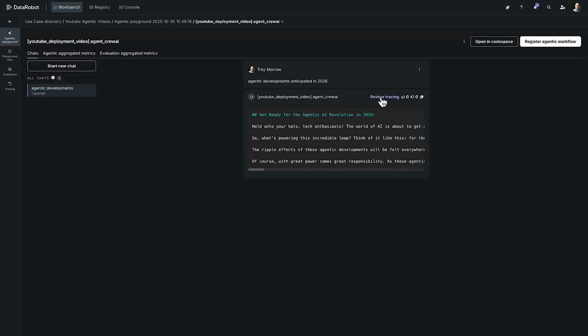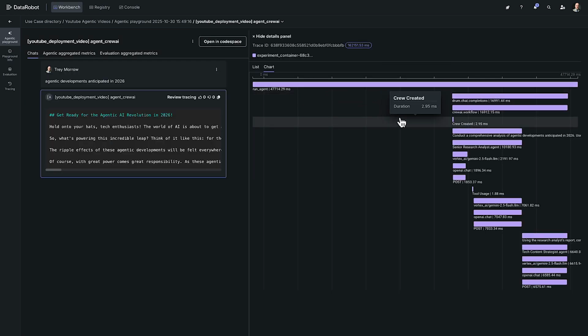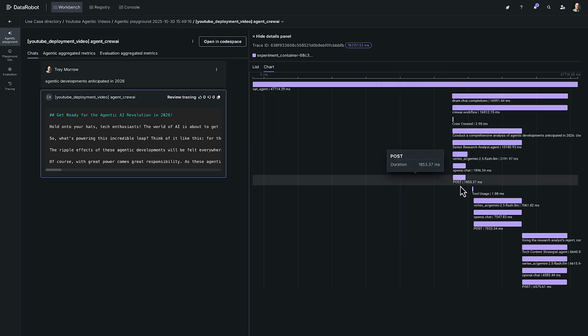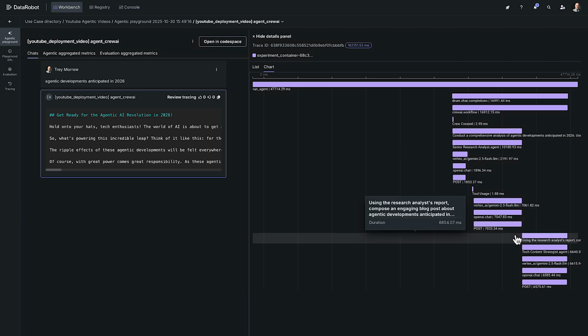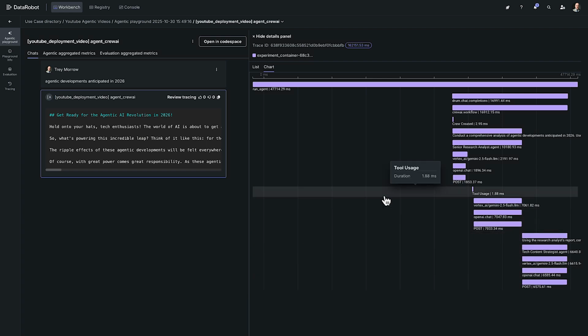So we've tested this. We can also look at the tracing of the agent here and see what it did and how long it took for each section. We can look and see which model it used, this is actually going through our LLM gateway, but it was using Gemini 2.5 Flash. And we can see all of the steps that the agent has gone through.